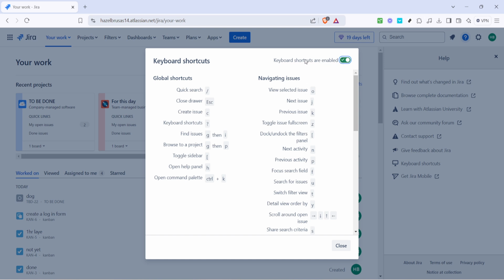When you click on Keyboard Shortcuts, you'll see a toggle that indicates whether the shortcuts are currently enabled or disabled. By default, these shortcuts are typically enabled to help users become more efficient in navigating and operating within Jira. However, if you find that they're more of a hindrance than a help, this toggle is your best friend. It's a simple switch that allows you to control the functionality of your shortcuts. Just one click will disable them.